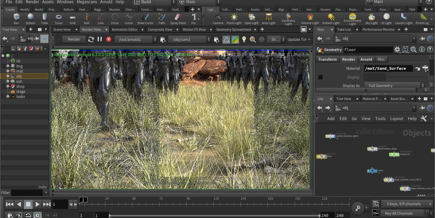So as you can see, boys and girls, this is still rendering. We see here some bone elements, the grass, the sand ground, some of the soldiers. Please keep in mind that this kind of heavy scene always takes some time to get rendered, depending on your machine.